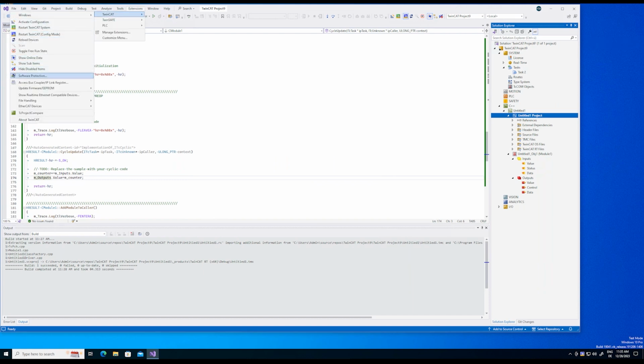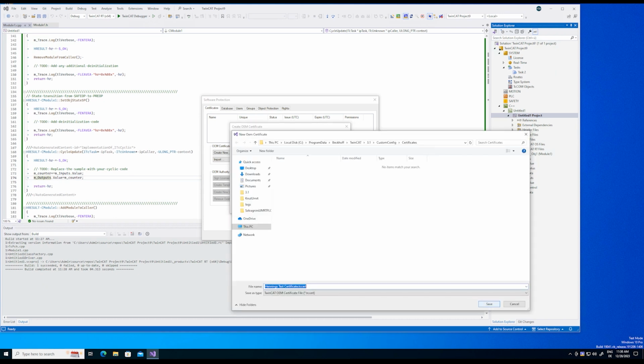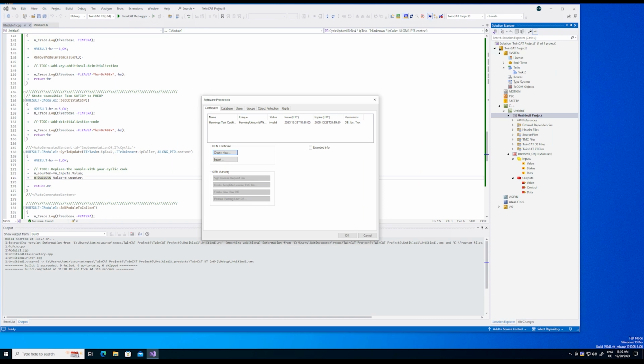as a test certificate. With the software protection, we create a new OEM certificate. We say this is Henning's test certificate. And we say, well, I have a unique ID with Beckhoff.com. And I say, okay, this is important. I would like to sign TwinCAT C++ executables with it. We say start. We save our certificate in the default place. We could already copy the file name if we would like to. I provide a very easy password here.